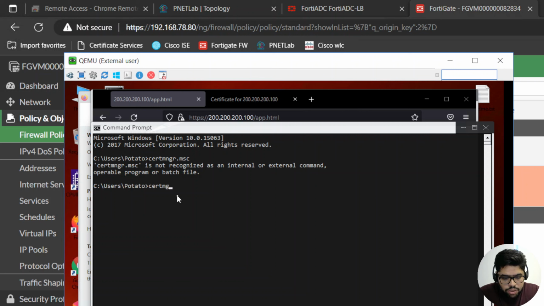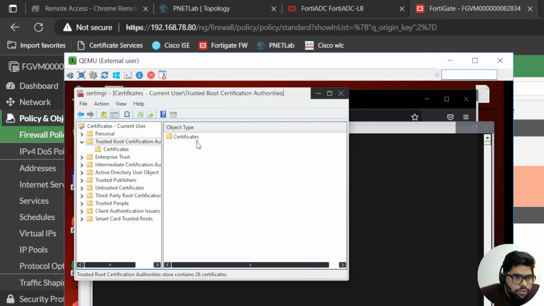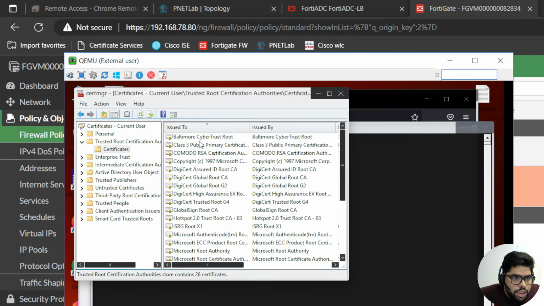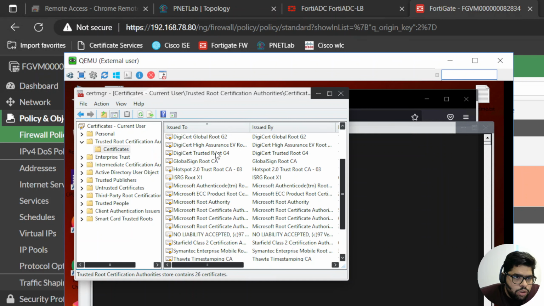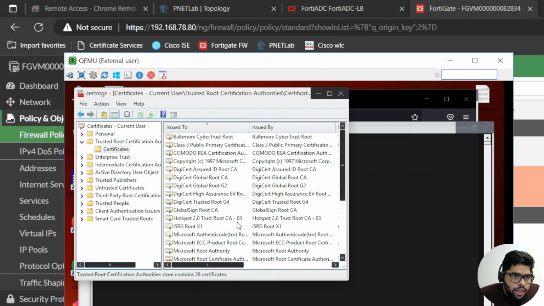certmgr.msc. It will open here in your trusted root certificates. If you go to certificates, you will find all these certificates already trusted by your PC. However, in my case, it is a self-signed certificate, so that's why it's giving me this warning. But anyway, it is working on the HTTPS port and the traffic is encrypted.